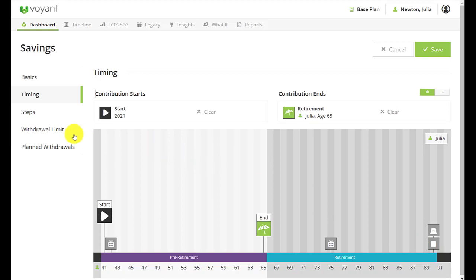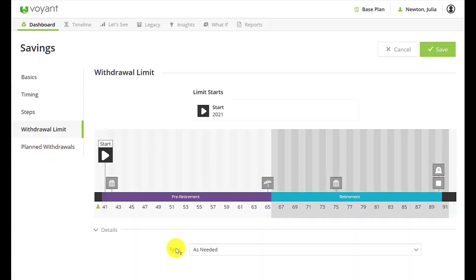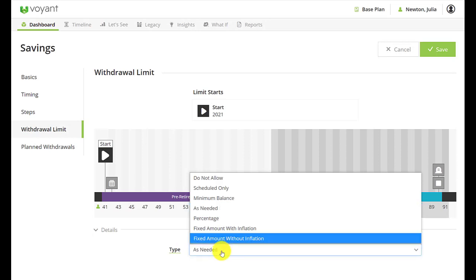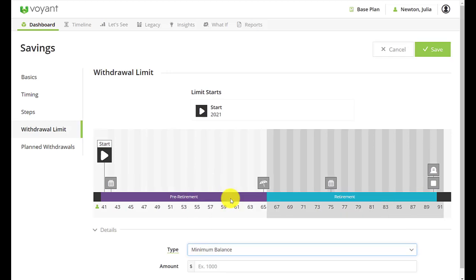Let's now look at withdrawal limit. In here, you can change how the account is accessed in the plan. And here I'm going to show you minimum balance.